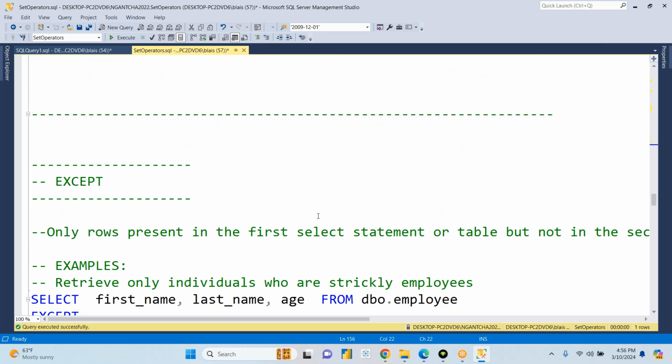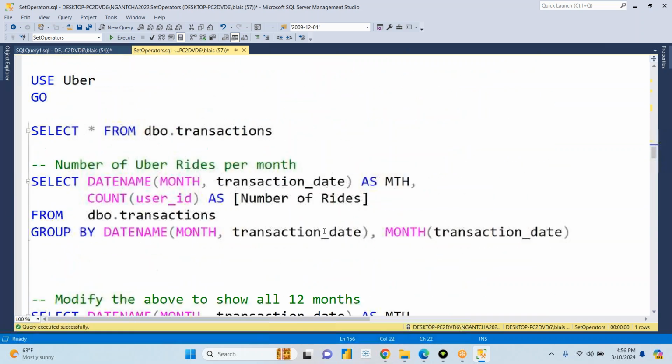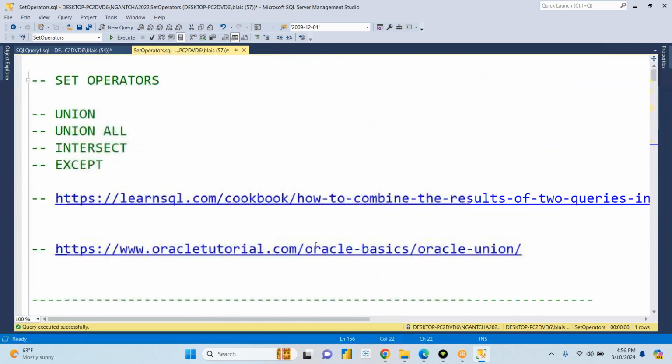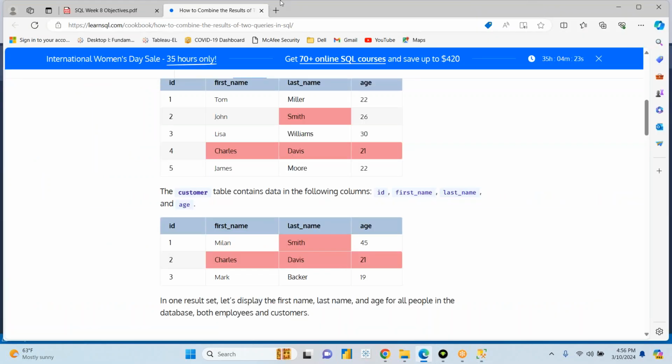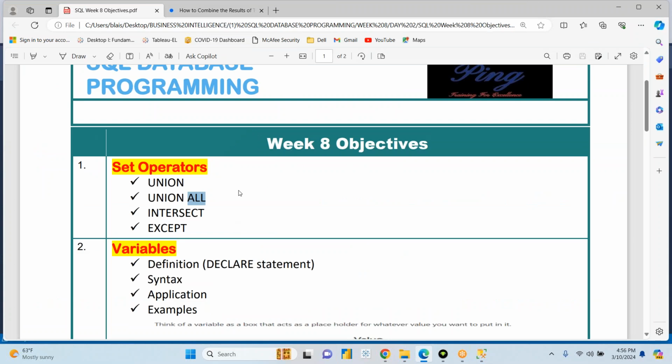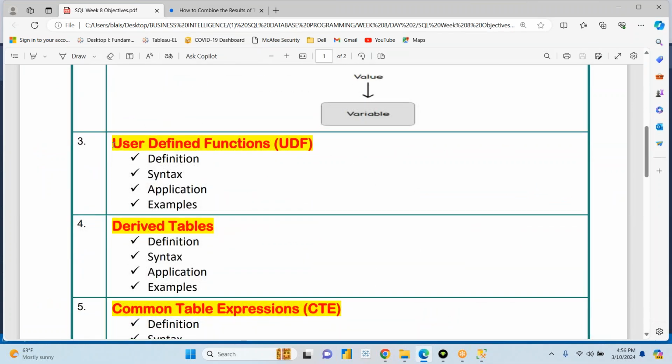Right. I think we can end here for today. So that's it for set operators. I'm going to bring more examples during the lab session. And of course, we have one topic we have to cover before we get into the projects. This will be the user-defined functions.